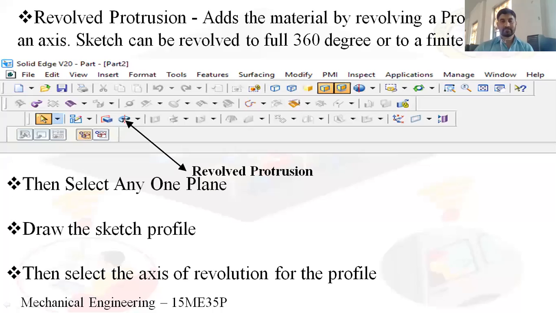revolved protrusion command. What is the revolved protrusion command? It is similar to the protrusion command, but here the material will be added about the reference axis. Circular cross-section parts such as cylinders, shafts, cones, and stepped cones are produced by the revolved protrusion command.